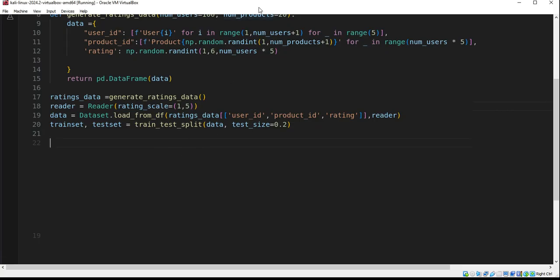Now train the model. So we have model, pass in train set. SVD initializes the singular value decomposition model, which is a collaborative filtering algorithm. Then we have this fit. It trains the model on the training dataset.